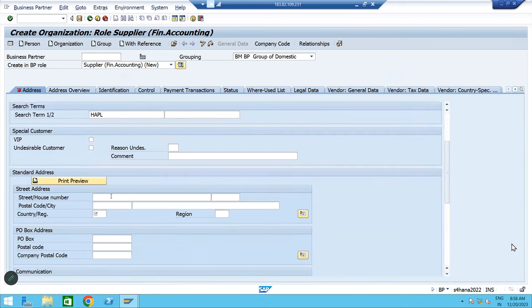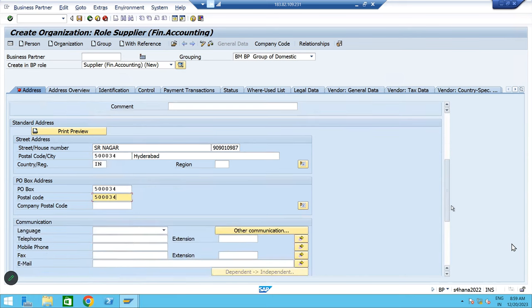And address, example SR Nagar. House number 9090-10987, postal code 5000-34. And here Hyderabad, country India. The region is optional. And here you can enter the post box number and postal code.